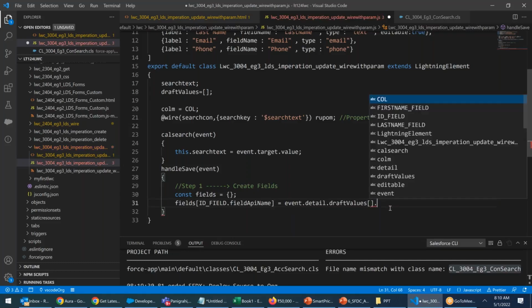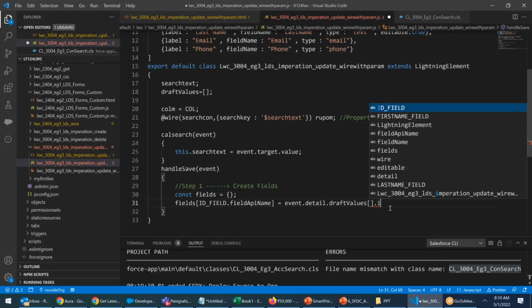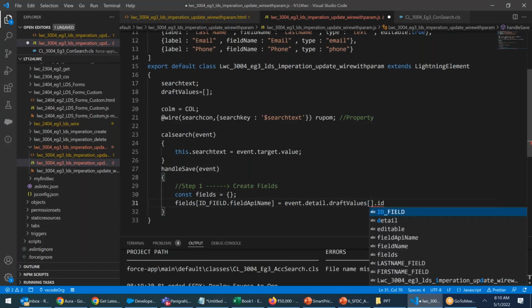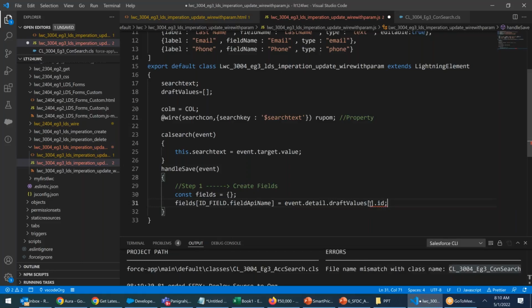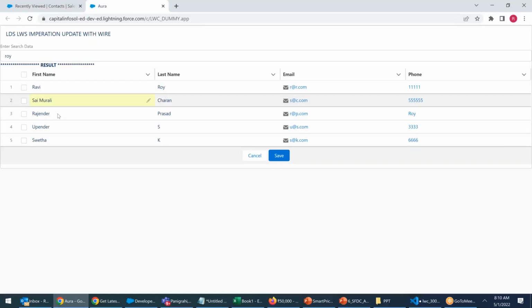Dot ID. In draft values, on the 0 location. There could be more than one data you might have updated. I'm just taking 0 as of now. In the 0 location, whatever the data is there, pick up that. 0 is the index, the 0th location. That means I can change one more. Upender, Murali. In the place of S, I will say S Charan.